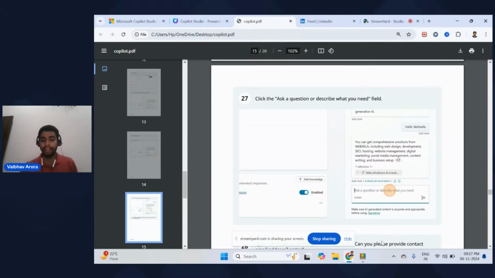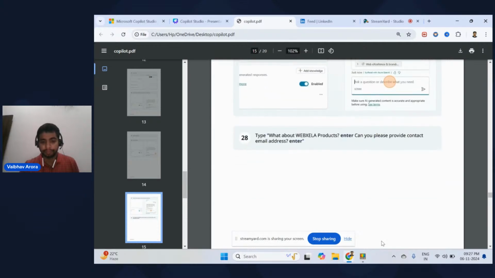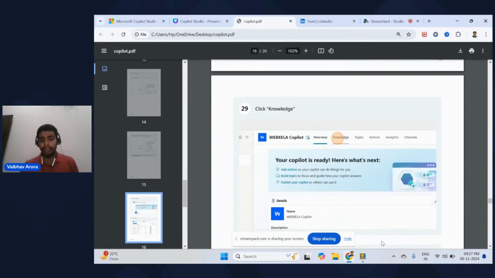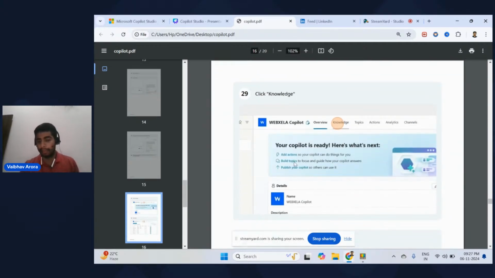After that, once you are good on testing, there would be a kind of dashboard for your own agent, your own Copilot basically.